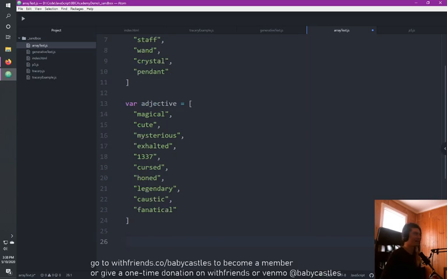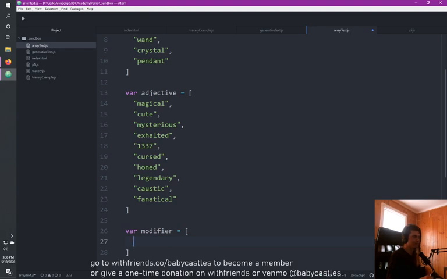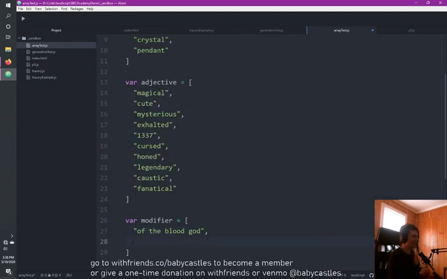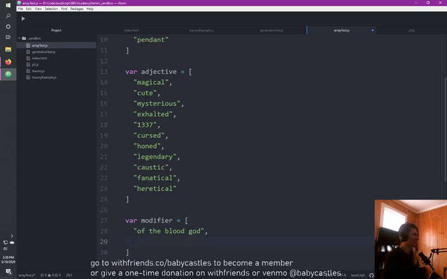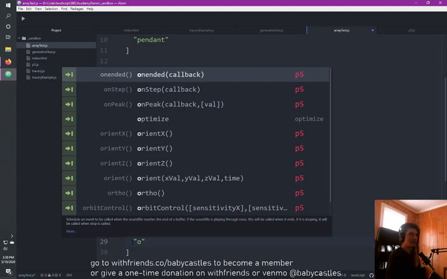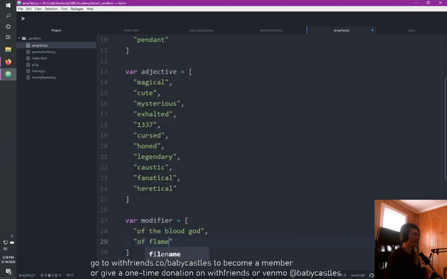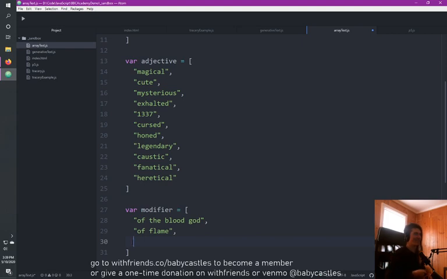And then I call this modifier. This is like your of the whale or whatever. Of the blood god. I just want to put another one that I like. Radical. Of flame. Cool. Keep shouting things out if you want.